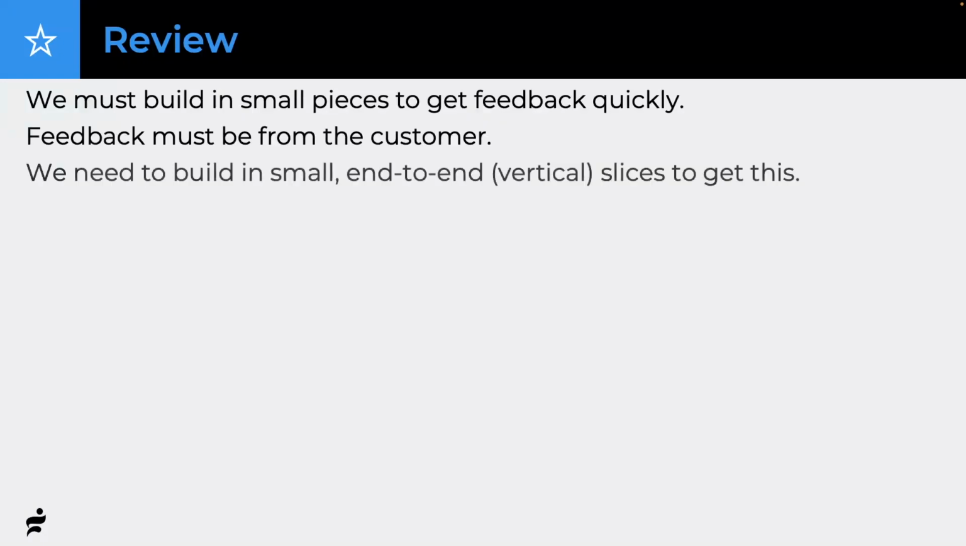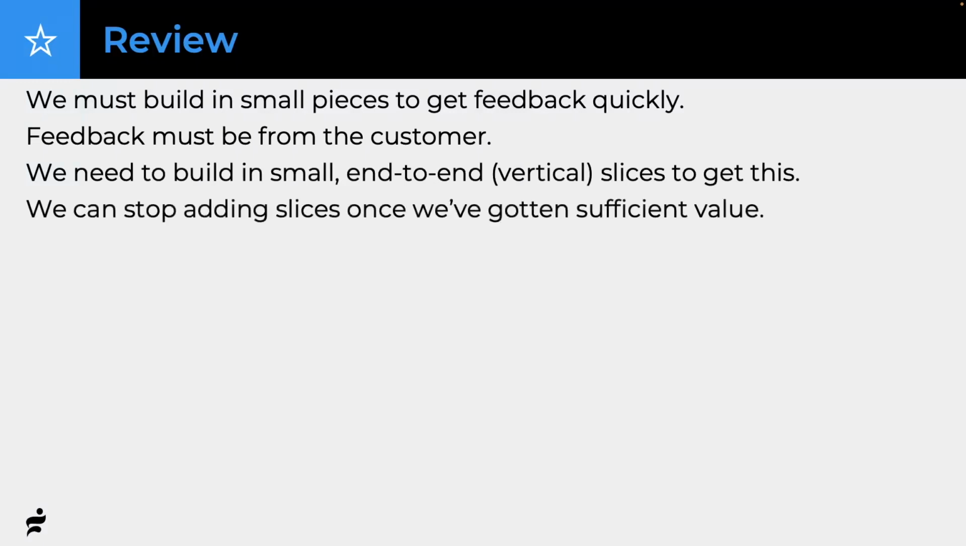So in review is a simple thing: build in small pieces. Feedback must be from the customer. We get that quick, or the stakeholder, whoever this is for. We need to build in small end-to-end vertical slices to do this. And we can stop adding slices once we've gotten sufficient value. This is what we mean by building in vertical slices.